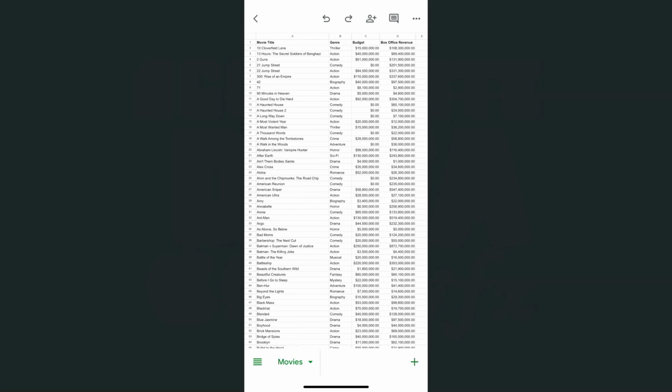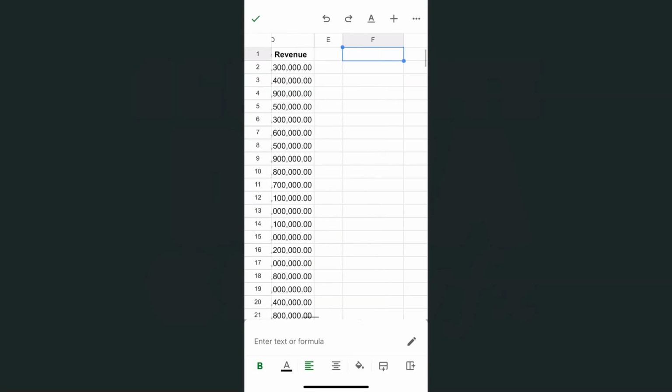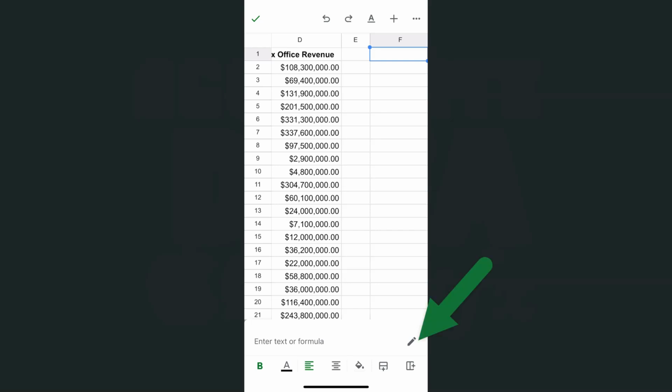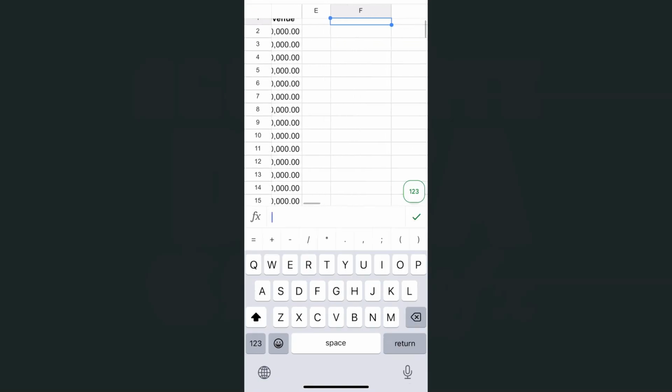So I can easily do that with a query function. We're just going to use one function right here. Let's get started. We have our movie title, genre, budget, and box office revenue. So I'm going to put in my function right here on this cell. So to enter that formula, I'm going to tap on the formula bar right here at the bottom or this pen tool right here. There we go. Now we can enter our formula.